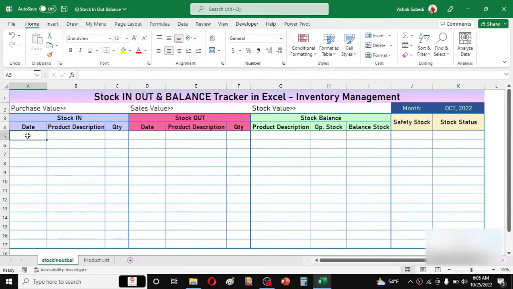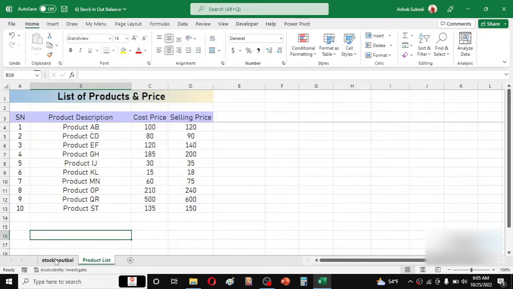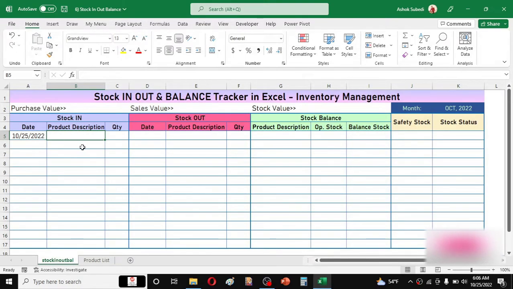Now if you put some date here, for example October 25, you can see it will be displayed as a date. Now after doing this, in this product description we have to link the products given here. We have to create a drop down list here.